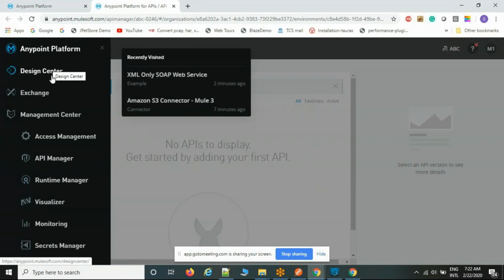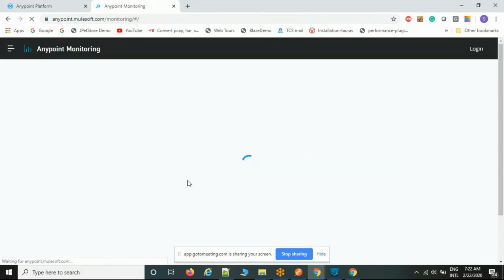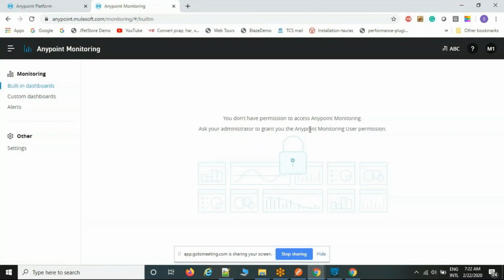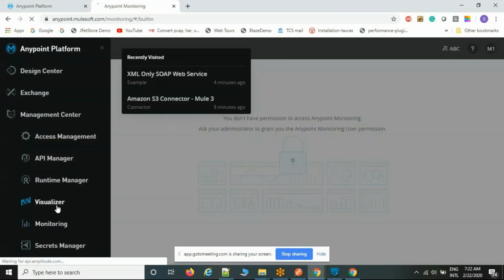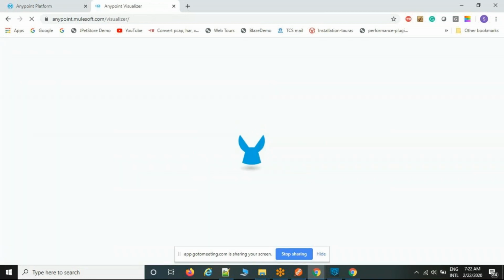So as a developer, these are the tabs which you use frequently: Design Center, Exchange, API manager, Runtime manager. Access management is admin only in real time, and you do not have permission for access management. And if you want to monitor all your APIs' performance, then go for Monitoring. Currently, this is a trial version, so they are not giving any permissions. In real time, you will get the permission. But in monitoring, it is only charts, showing how the performance is, this kind of information which you configure here. And Visualizer, we are not working on Visualizer.